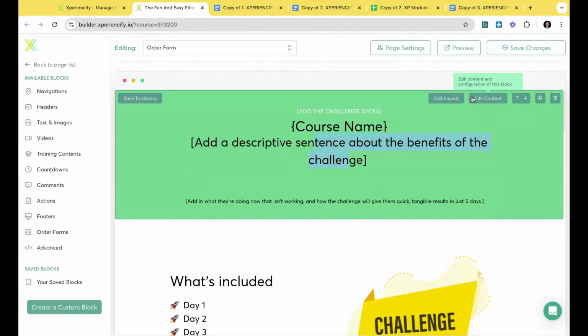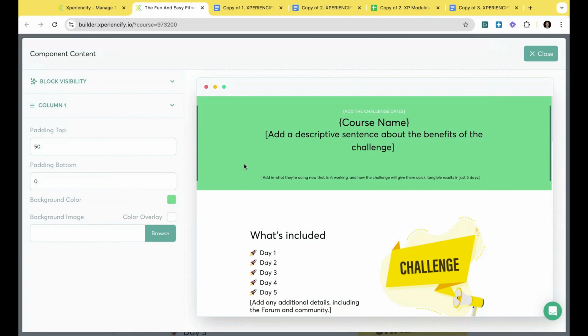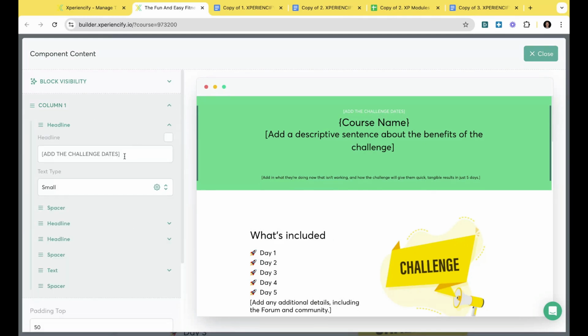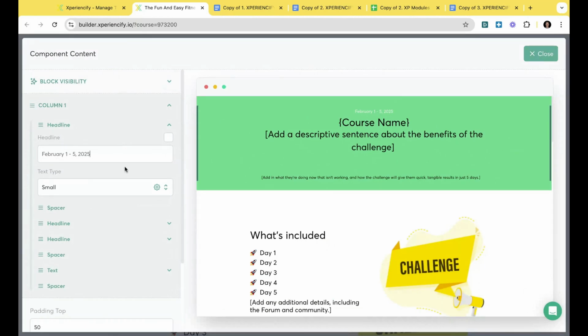So right now I'm not going to edit the layout. I'm going to say, look, I like these pieces, but I'm just going to edit the content. If I click on that, another pop-up screen comes up, and we can choose how to edit that content. So the content, let's just say the challenge dates are going to be Feb 1 through 5, 2025. And you'll see that that's changing here in real time as I'm typing it.